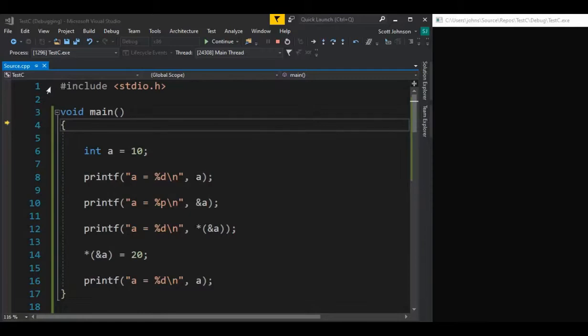So I start with my program and I say include stdio. This is your input-output header file, and this is where your functions are defined. It gives you the function prototypes.